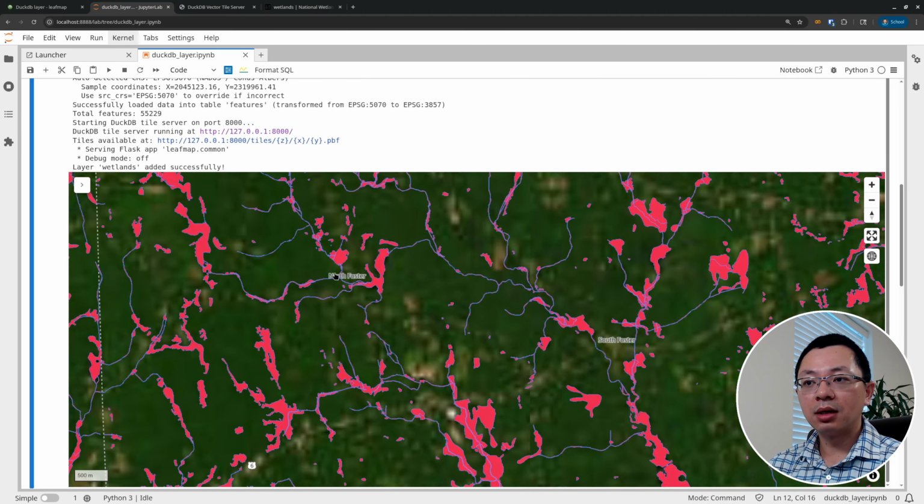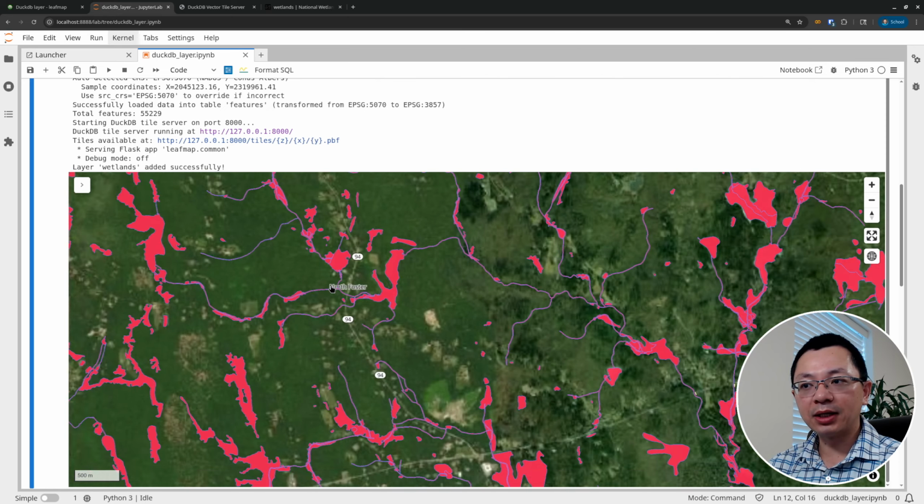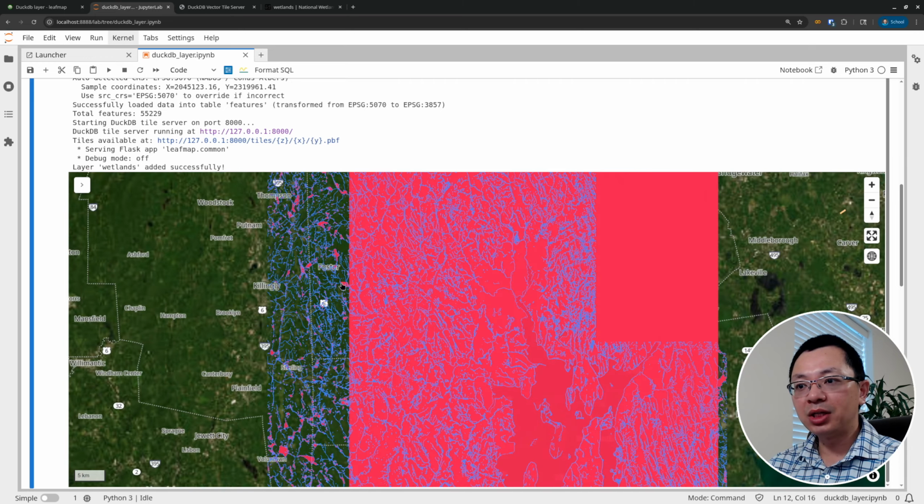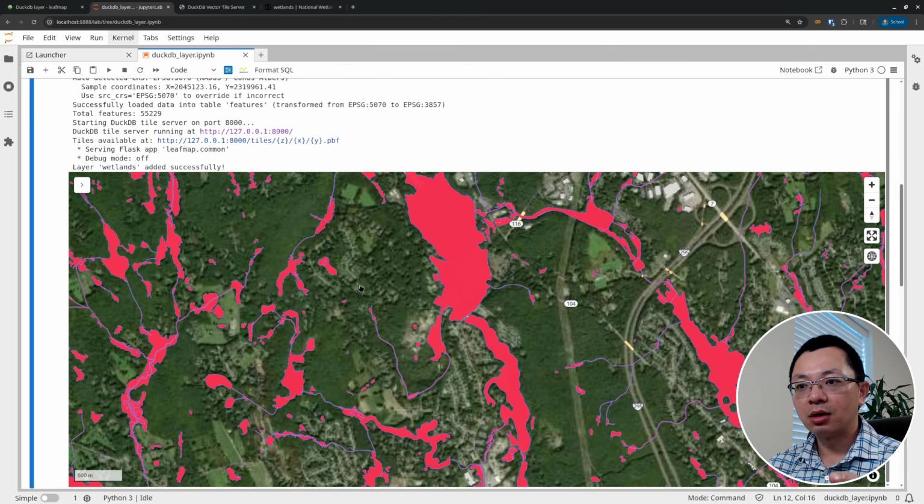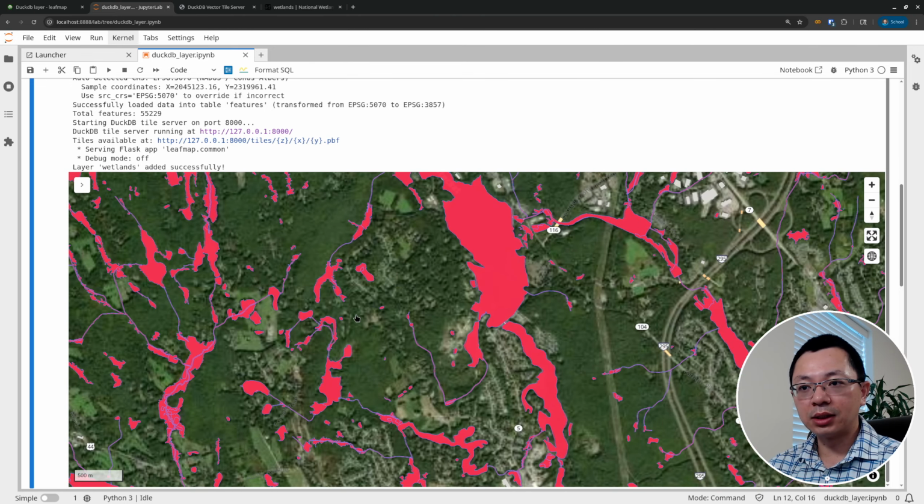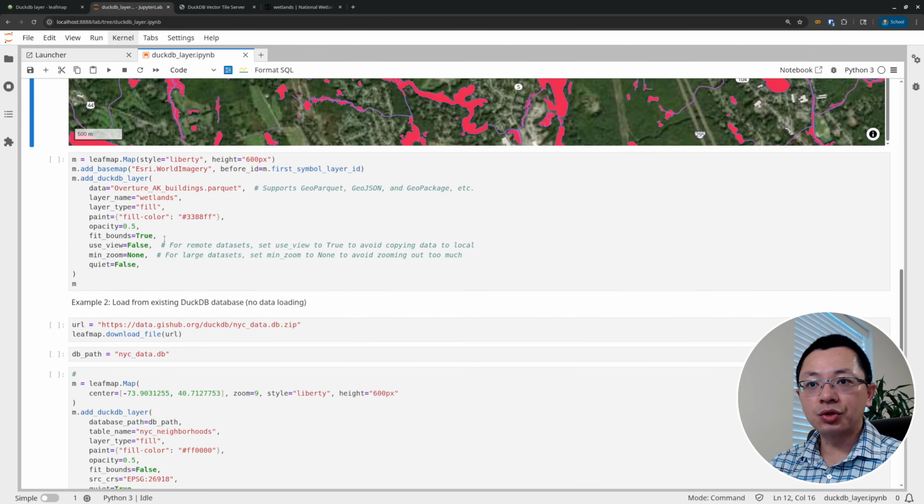You can visualize. So for raster dataset, we have already supported using cloud optimized GeoTIFF. But for vector dataset, we haven't really been able to do that up until this point. Now we have the solution for visualizing all kinds of vector data. So this is one example for visualizing data for wetlands. But I can show you another one for visualizing building dataset.